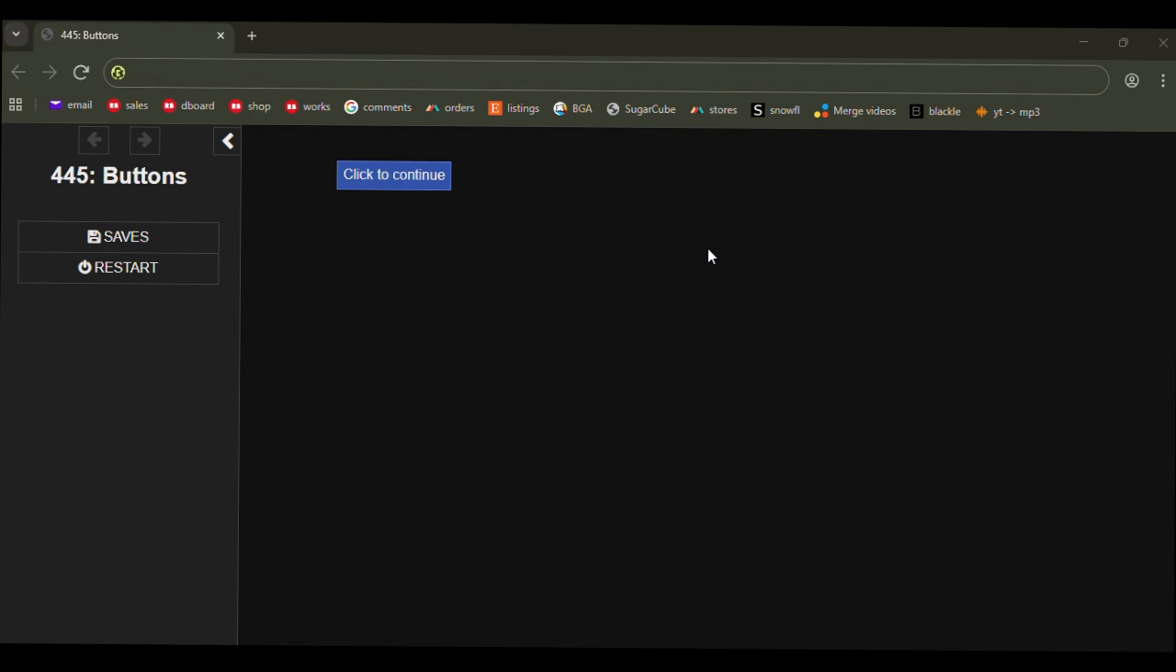Buttons don't really add functionality. Anything you can do with a button, you could do with a link instead. You might just feel that they look better or make your game look a bit more professional. So I have an example here.